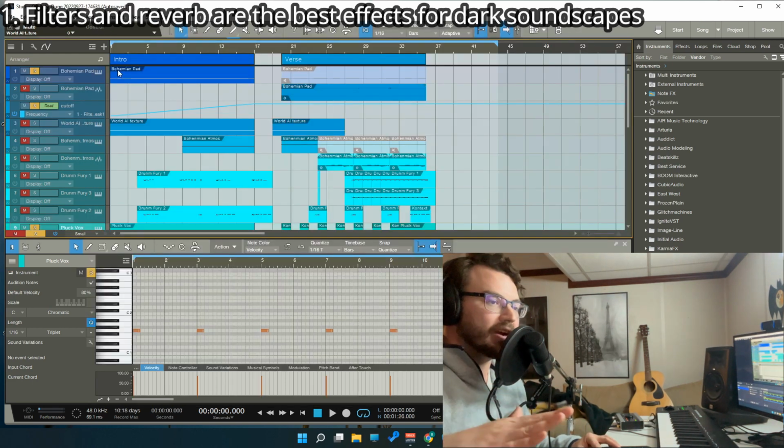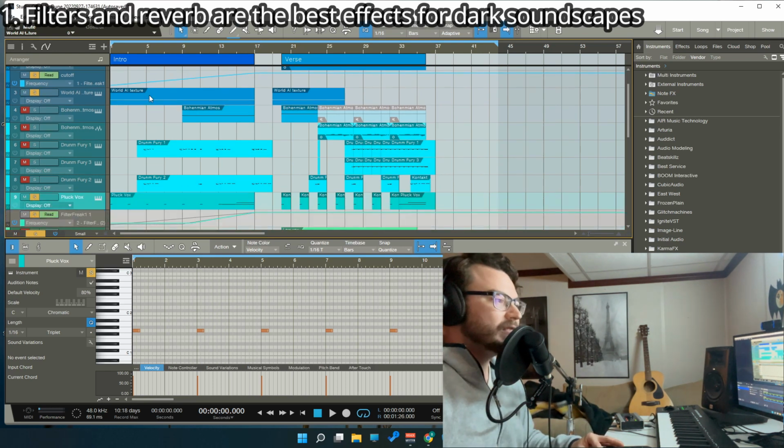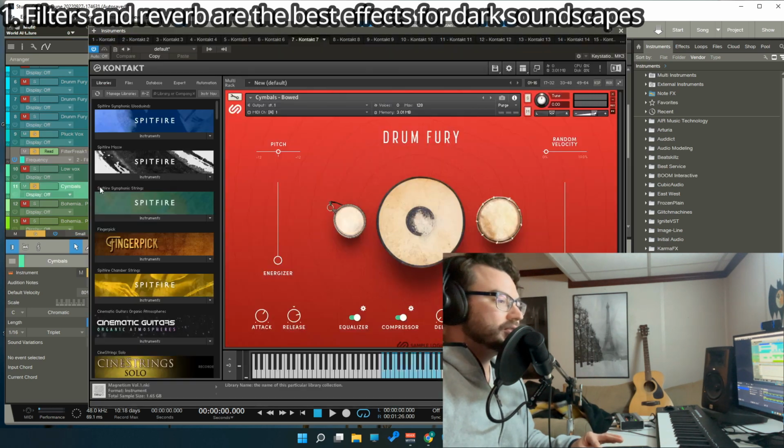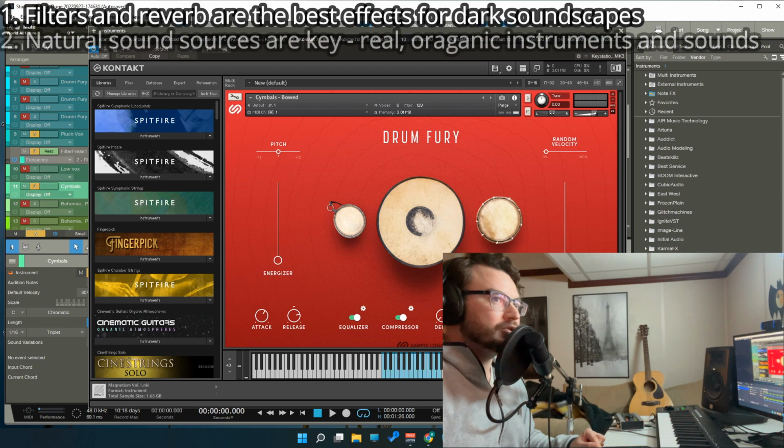So it has a very slow build up and slowly opens up the sound with that resonance and just builds an ominous soundscape for that. But it is still vocal based. We can hear the human voice in that, obviously. Added in another pad here and bowed cymbals. These bowed cymbals are from Drum Fury.